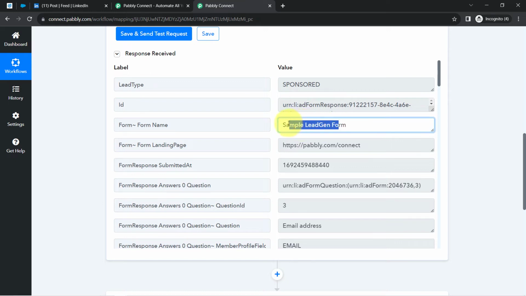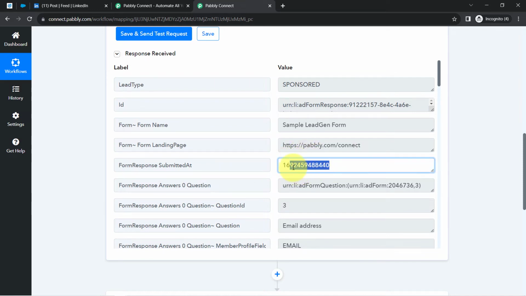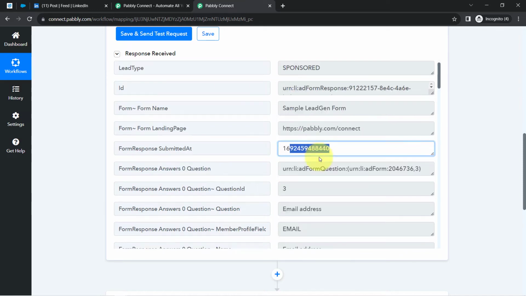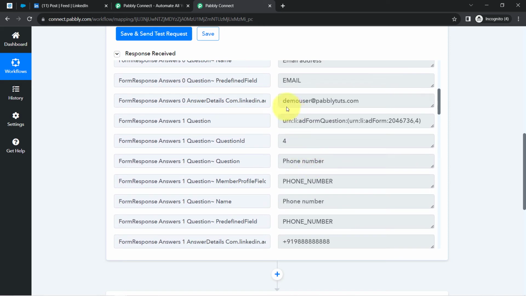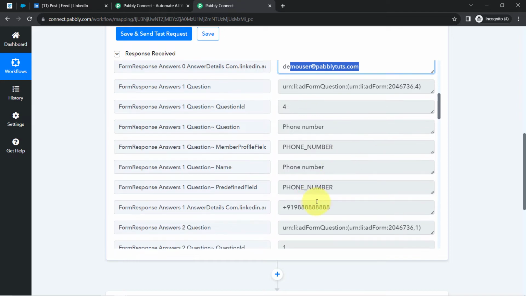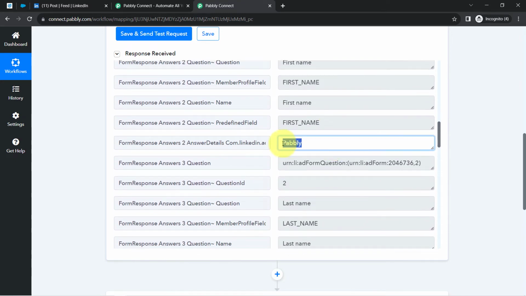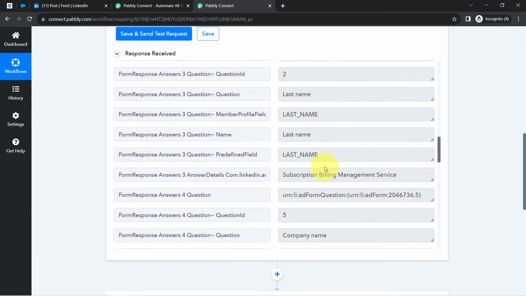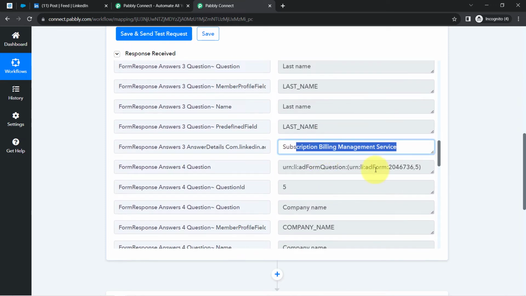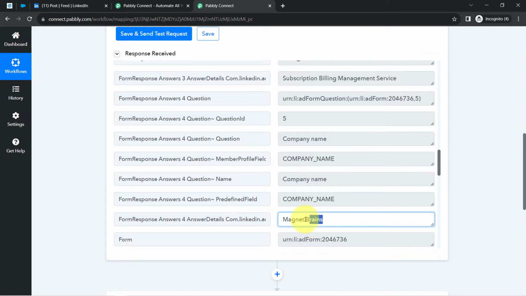Here we have the sample lead generation form, basically the name of the form. Here we have the response submitted at, well, this is the date and time in a different format. Okay, so here we have the email address, that is demouser@pabblytuts.com. Here we have also the phone number, the same dummy phone number, and here we have the first name as Pabbly, and the last name value as subscription billing management service, and the company name as Magnet Brains.